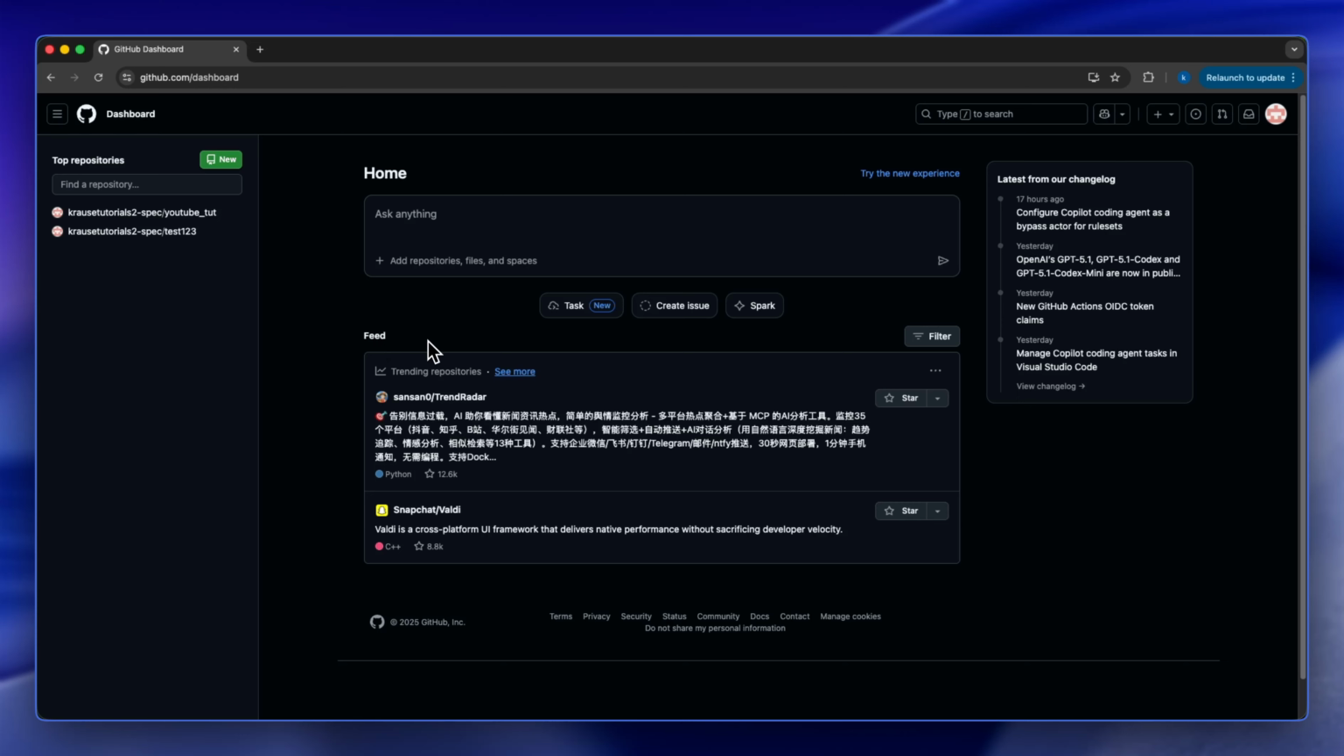Now the first thing I'd like you to do is log into your GitHub account, and once you log into your GitHub account, this is what your dashboard should look like.